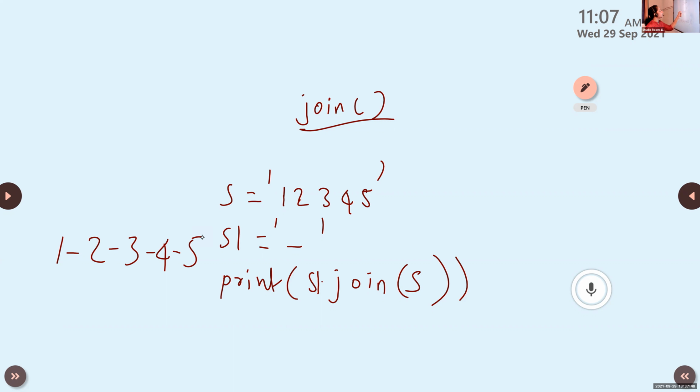So the elements are 1, 2, 3, 4, 5. So we will join these elements with this separator. So 1 hyphen, 2 hyphen, 3 hyphen, 4 hyphen, 5. That is the result. Okay. So the starting point is the separator name. It is not S dot. S is the string name. But we start with separator name. Here the separator name is S1. So S1 dot join within bracket S.